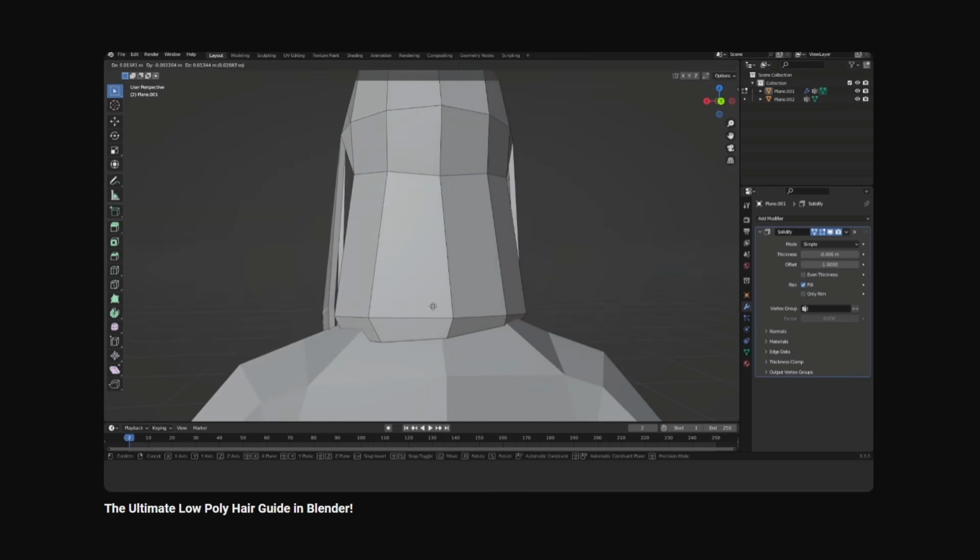If you want to look more into hair, I have a video where I go over quite a few hairstyles. That will be in the description.